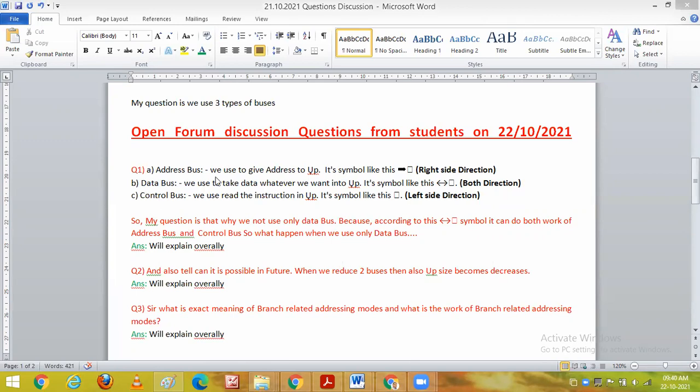So first, the address bus. What I said, for example, is related to the conductor. Sorry, you compared it with the driver. What will a driver do? The driver will take you from one place to another as per your requirement. For example, if you want to go from Pandharpur to Solapur, what will the driver do?